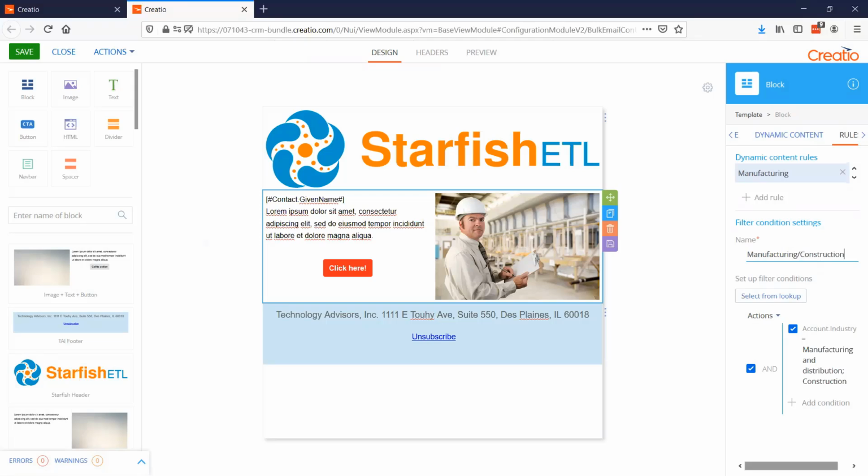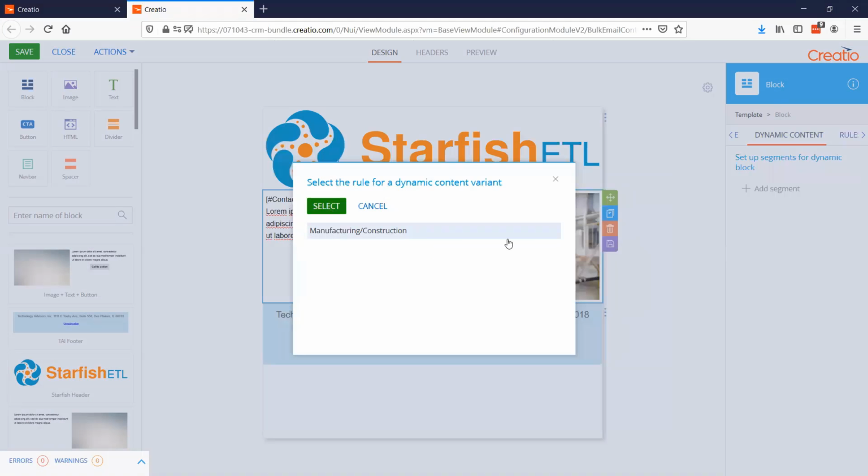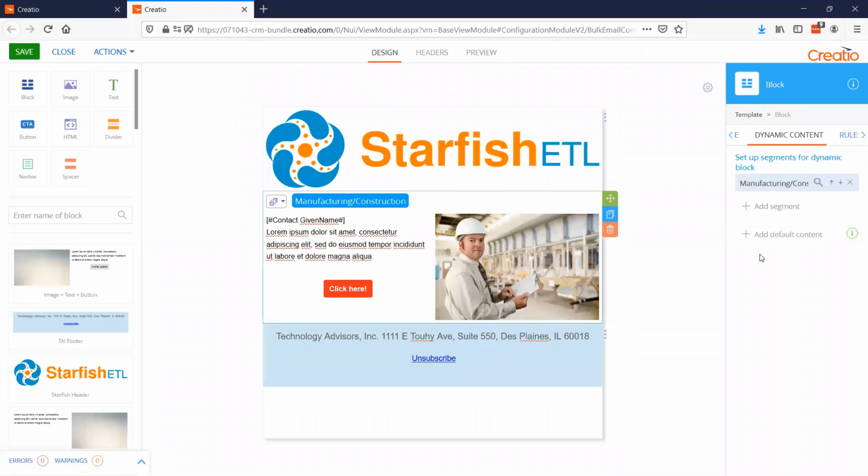Construction, and let's save that. And then if I want to have other subgroups, I could have one for banking, one for whatever other industry. I'm just going to go ahead and keep it as manufacturing and construction or everybody else. And so over here, in my particular block, I'm going to use that rule. So I'm going to use the manufacturing and construction segment, and then I'm going to have some default content for everybody else.